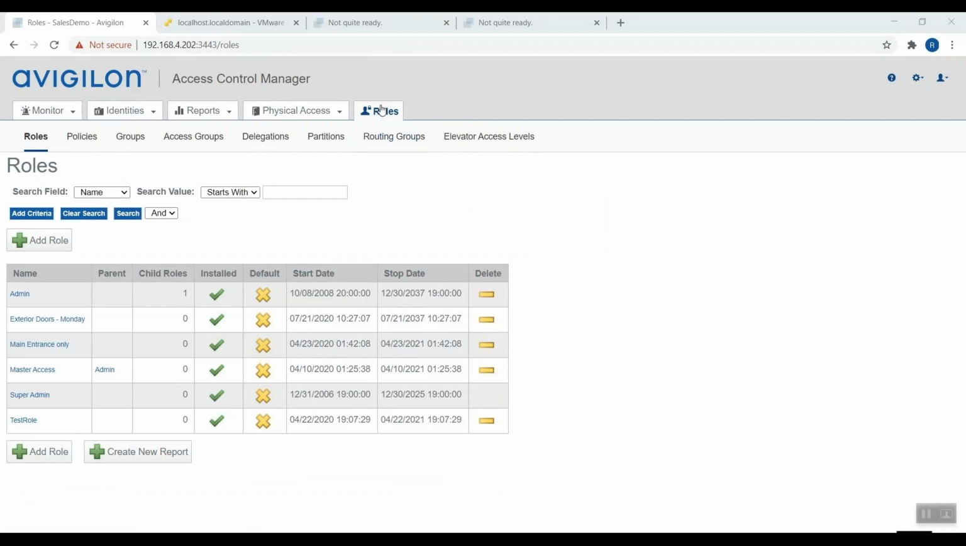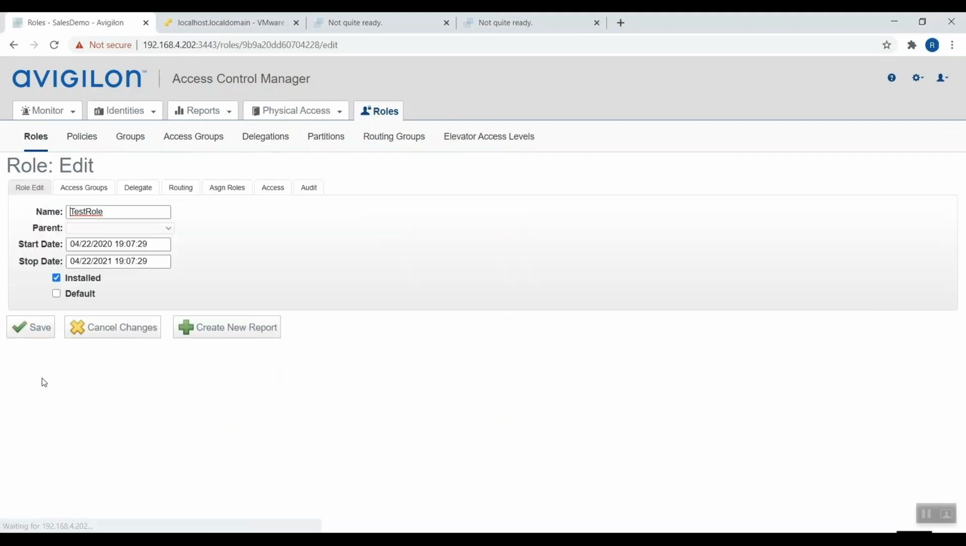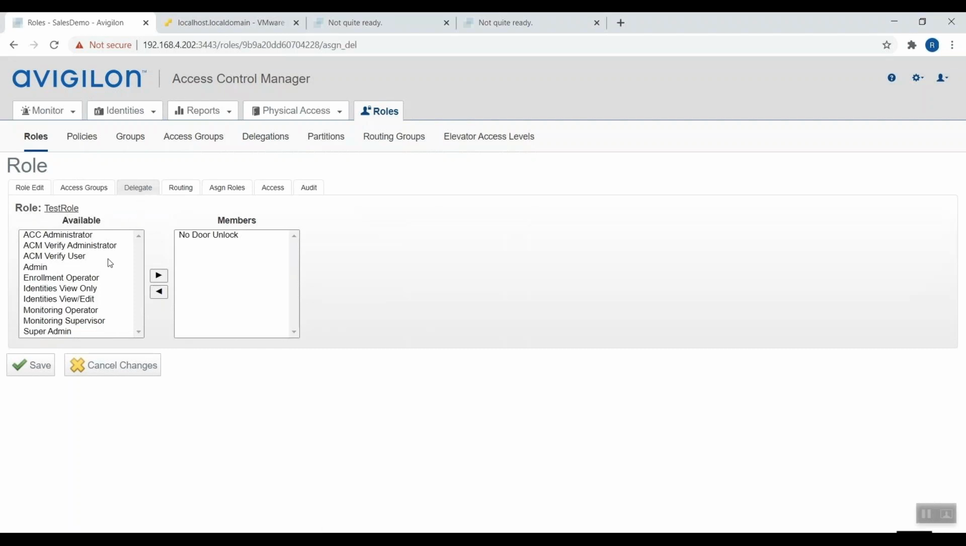Now, one thing I did want to touch base on real quick is how to do a batch destroy. So basically, this feature is not enabled under any user account by default. So if we go to the roles here, you can see under this test role account, if I go to delegations, under the delegate tab, we can see what permissions it has. So this particular one has a role that's called no door unlock. So this particular user doesn't have rights to unlock the door. So that was just one role that I created.